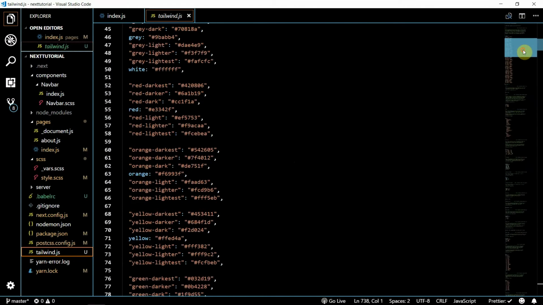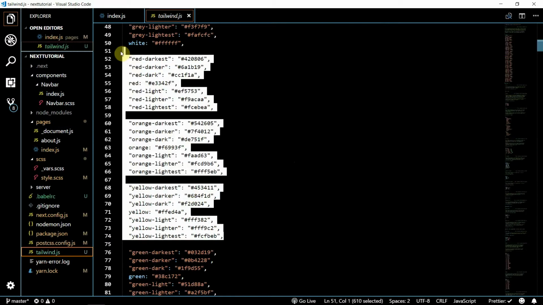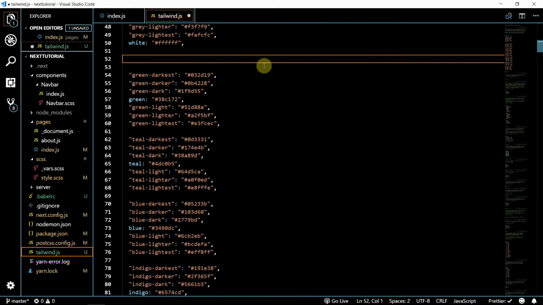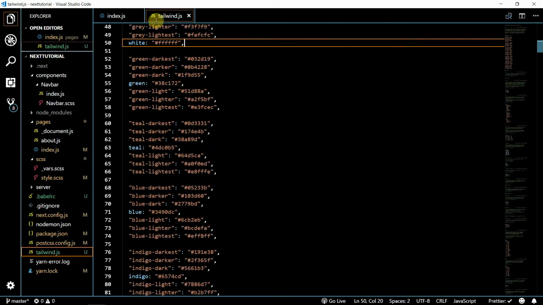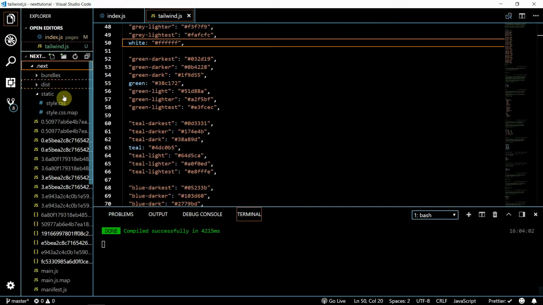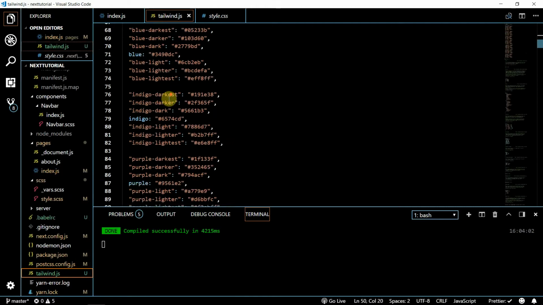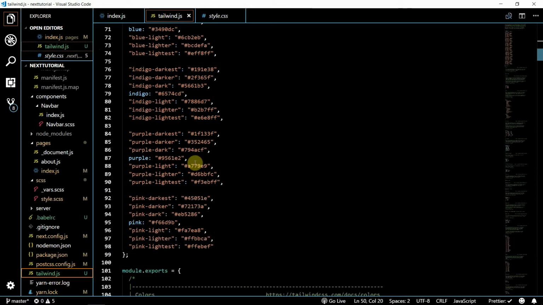So like, for instance, what if I said, I'm not going to use any yellow, orange, or red? Then I'll just go ahead and delete that, and I'll save. And we got Next recompiling here because there's a change in the root. So if we come back to our style.css, we actually just removed about 3,000 different CSS rules. So this can be as laser focused as you want it to be.